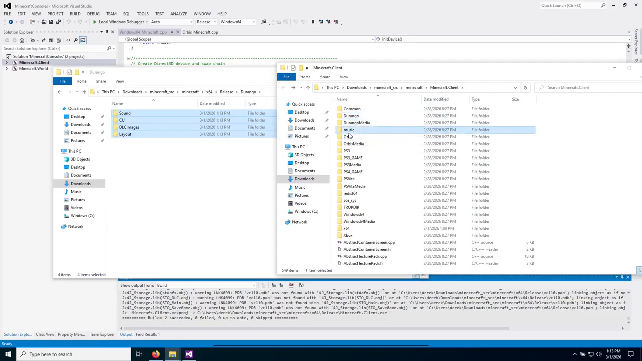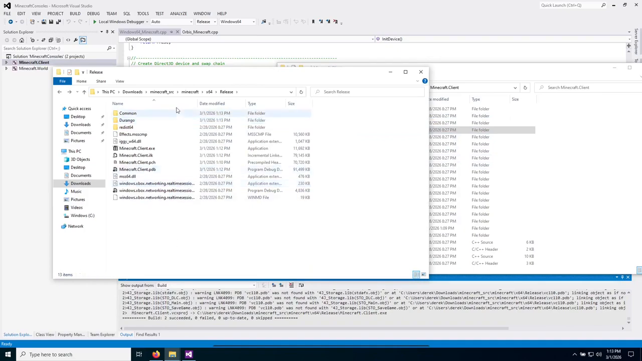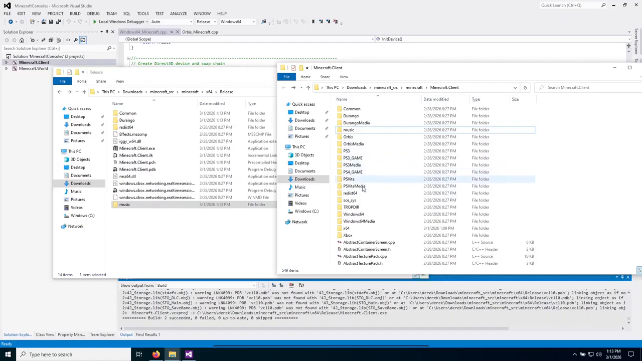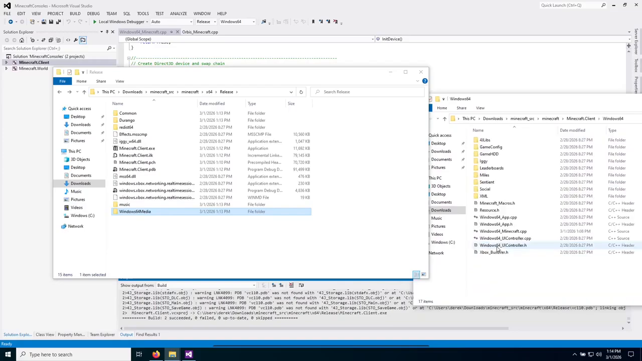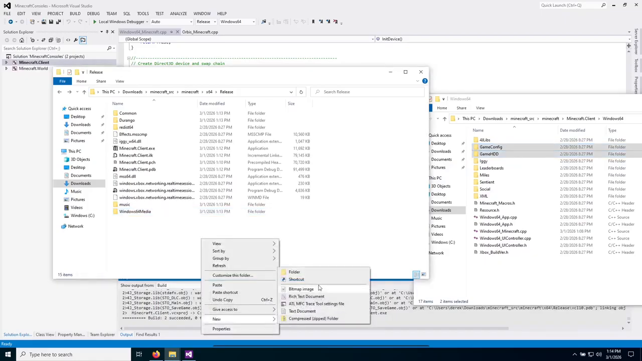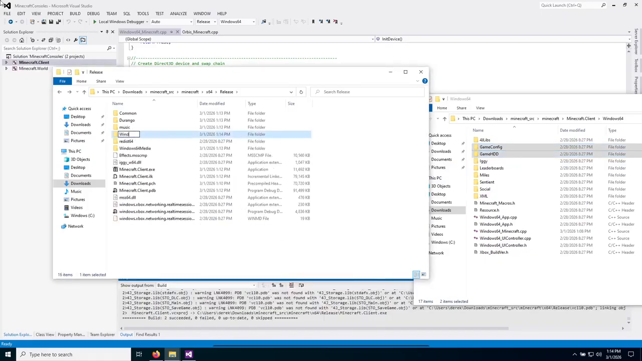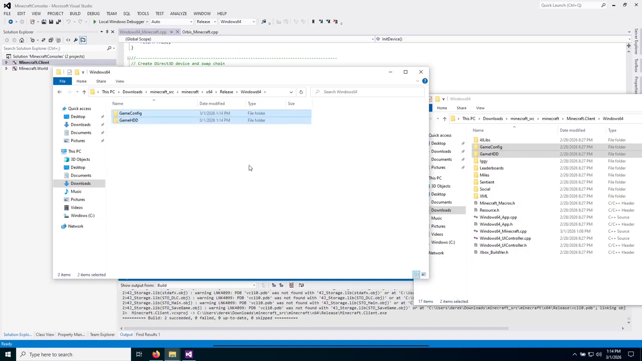Next we need music, so we copy that, put that in the root of release, just like that. Music. And I believe we need Windows Media, Windows 64 Media, copy that over. And we want some things inside of Windows 64, and that is Game HDD, and we want a game config. So we're going to copy those, and just like the Durango folder, we're going to right click, new folder, Windows 64, and we're going to copy those 2 folders in there.